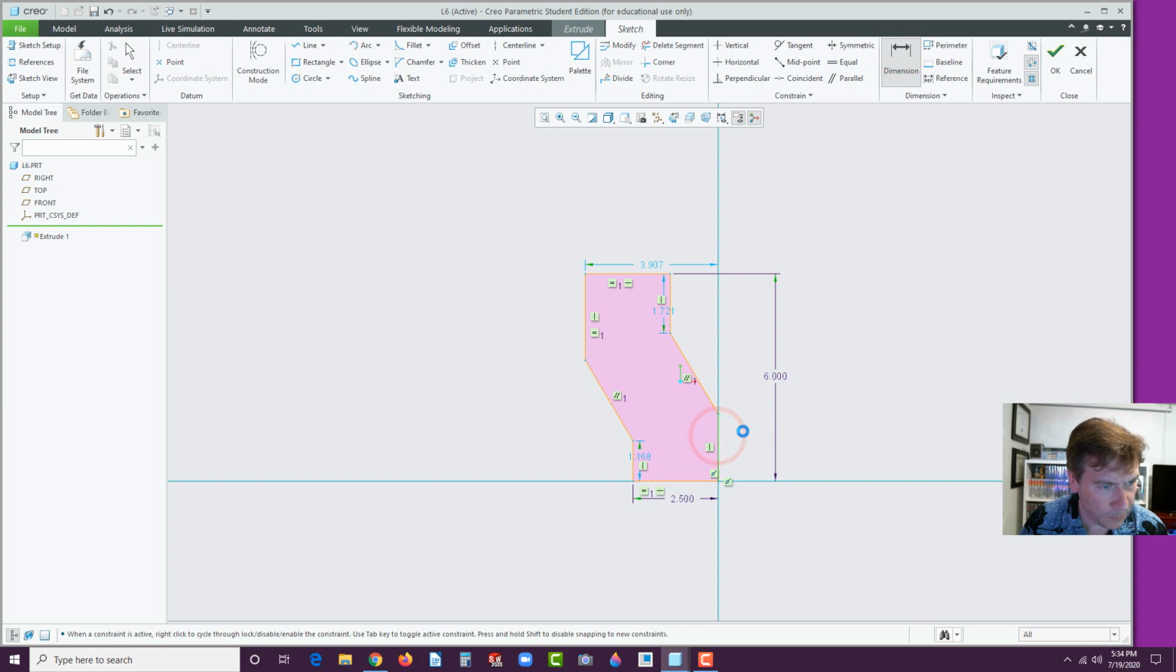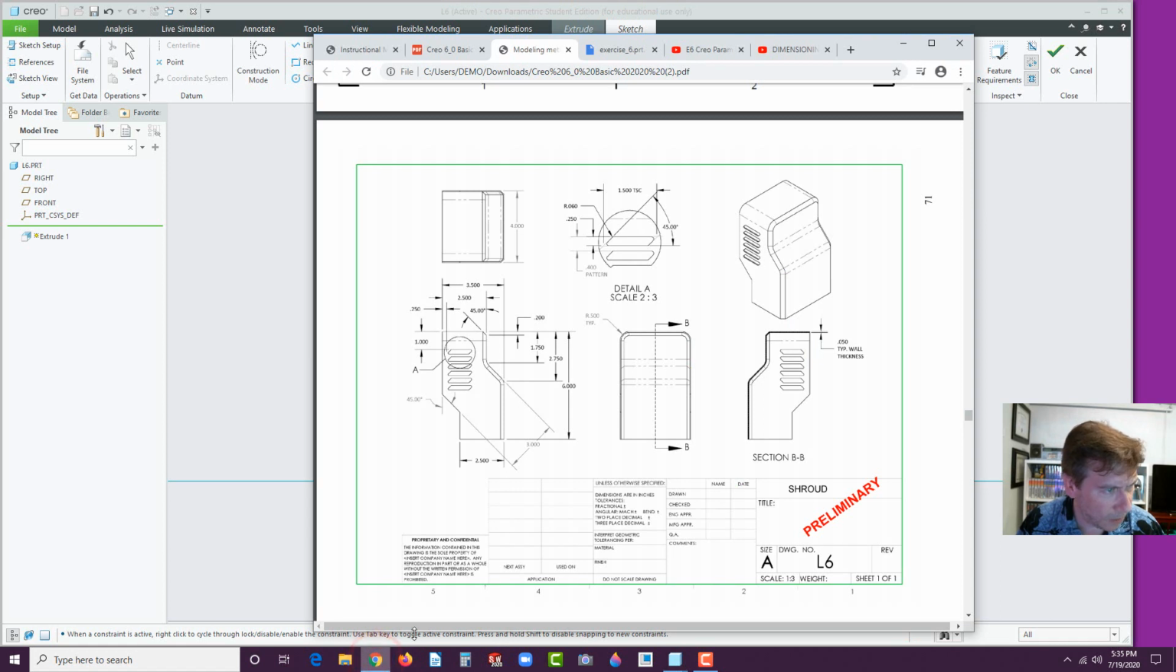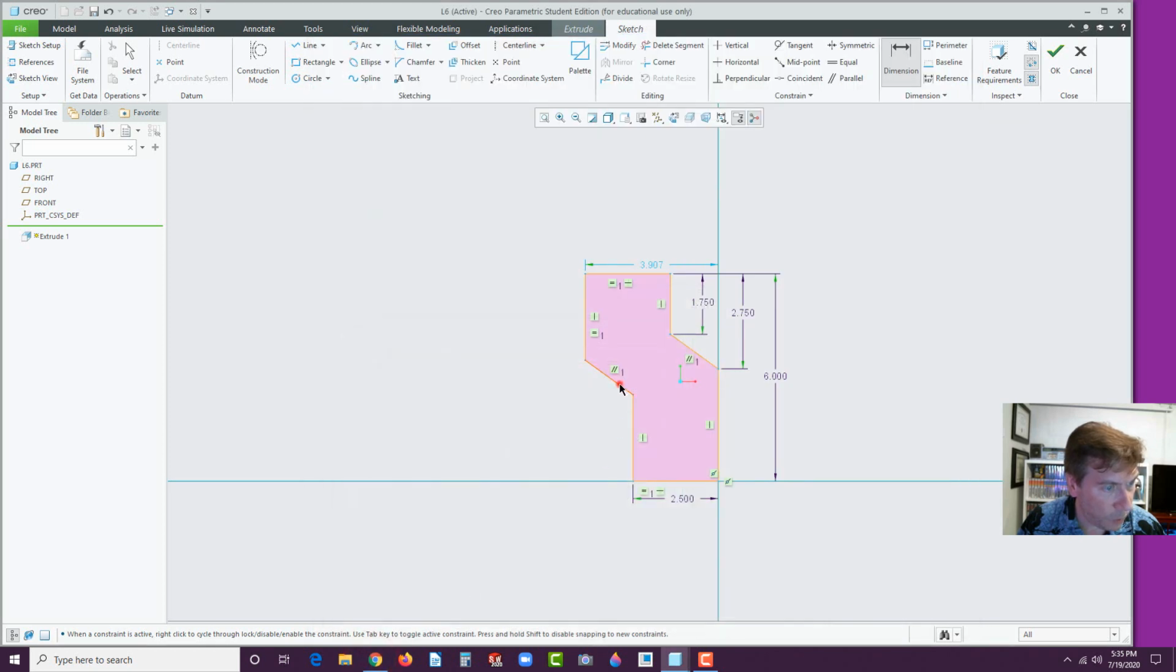So right here, oops, actually that one doesn't belong. Let's hit undo. We'll do this one first. This is 1.75. And then from this to this corner is going to be 2.75. At least I think that's what it was. Let's go back. Let's see. That is. Okay. And then we'll go ahead and put this in, which was 3.